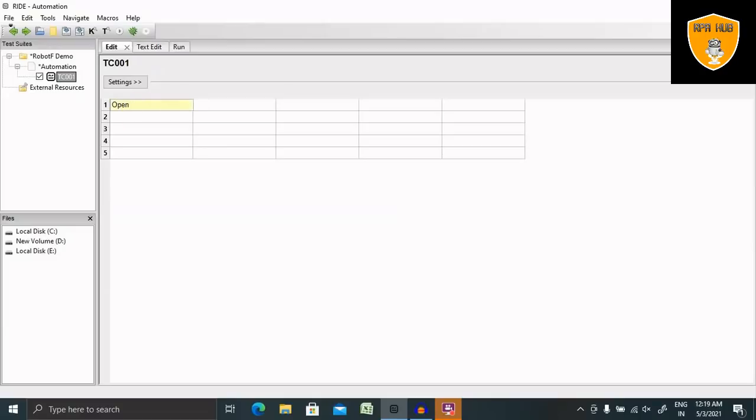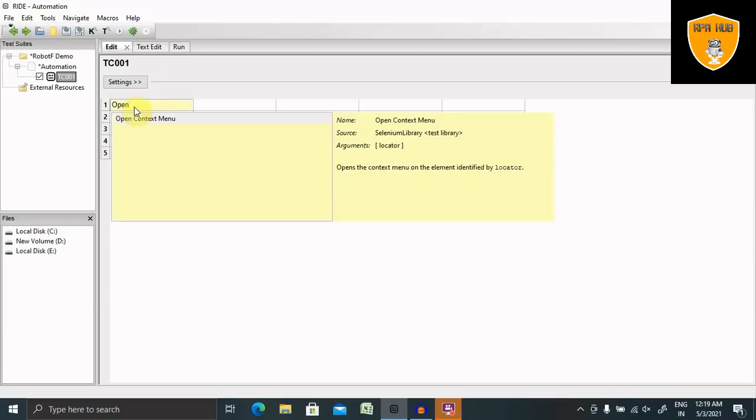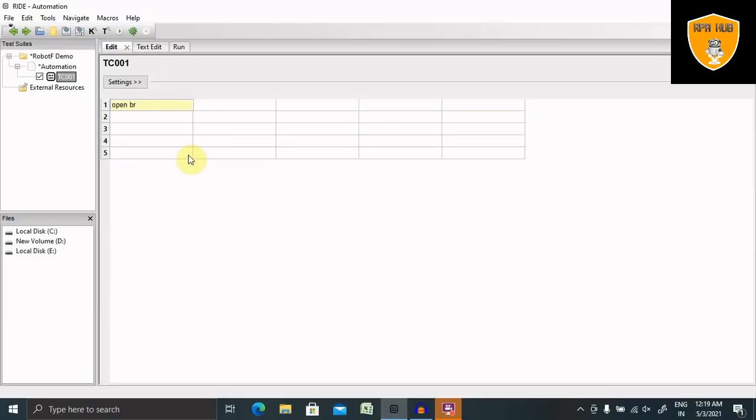So let's use Open here. After writing this, press Control plus Space bar. You'll find these contents are available. Now if I want to open a browser, you can see my Open Browser keyword is accepted. Whenever there is no issue, it will not highlight with anything. If there is any error, this will be highlighted in red color. So Open Browser is my first keyword, which will open my website.